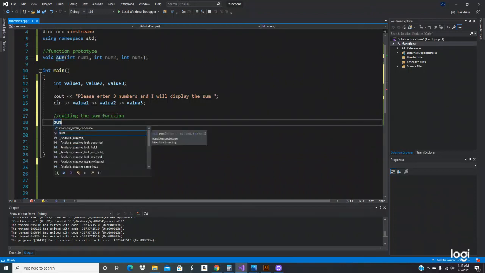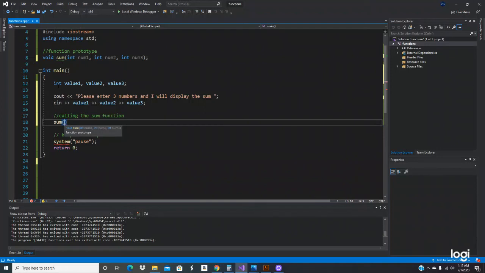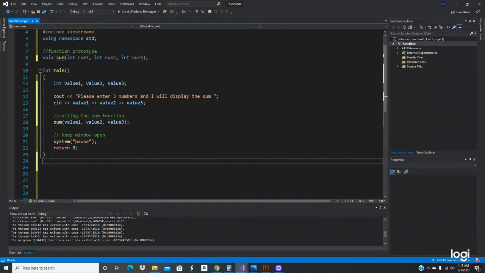So let's do that. Sum right here. Let's enter those values. So right here are going to be the values. In these parameters are going to go the values that the user is going to be entering: value 1, value 2 and value 3. Let's do the function right here. It's going to be a void sum.